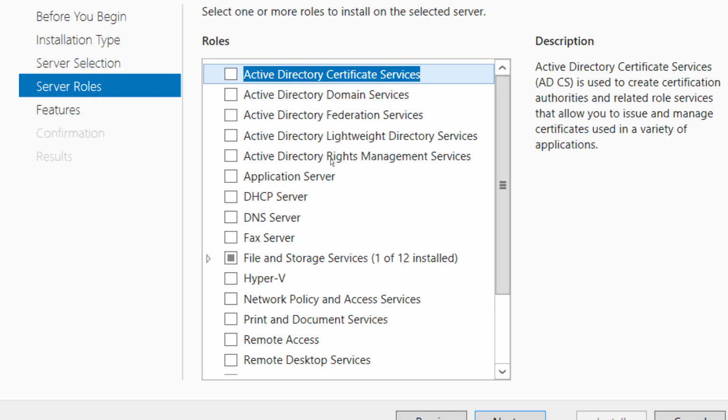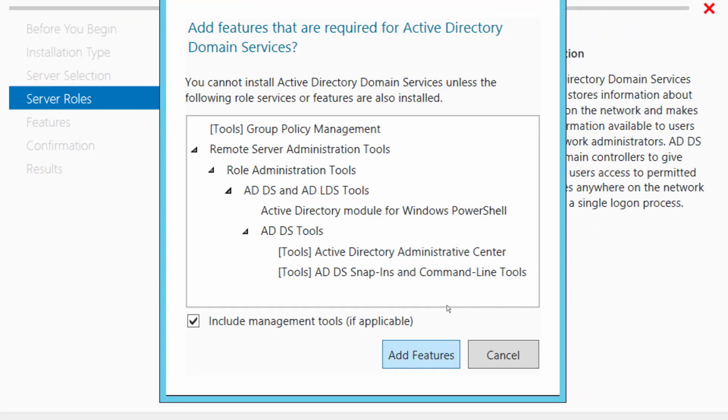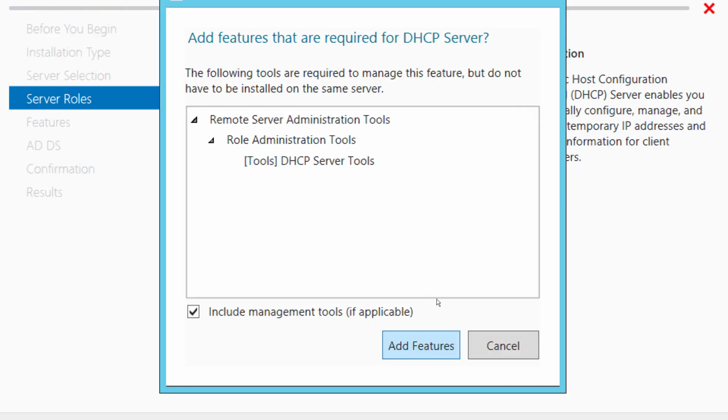So here we need to add 2 roles. One is Active Directory Domain Services, and the other one is DHCP. DNS will be installed with Active Directory, so we don't have to separately select the DNS from here. So let's click the Active Directory second one here, which is Active Directory Domain Services, and press Add Features. So that's the first one. We don't have to select DNS. Then we can go for DHCP because later we're going to install that too. So click DHCP as well and click Add Features.